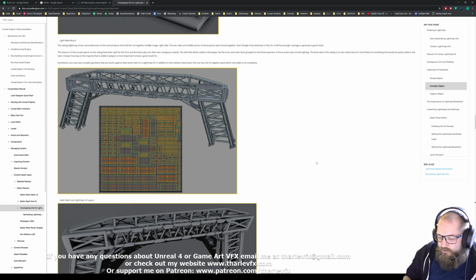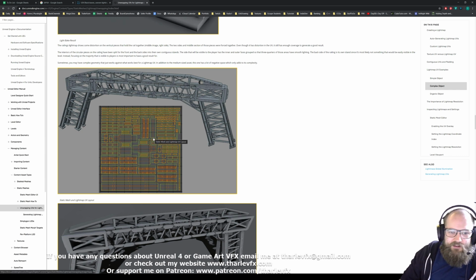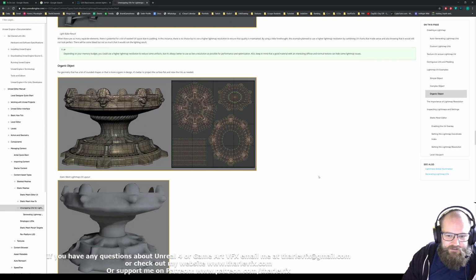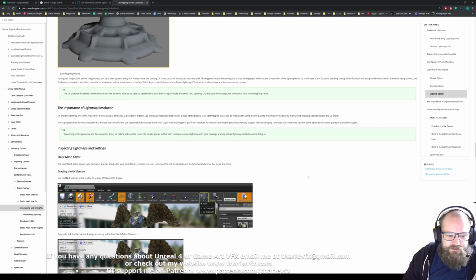We can brute force this. We can obviously just put more and more resources at it, put in a really big light map, it's going to look right, but it might be that our light map resolution or our packing resolution in our UV unwrap is the problem. And then another couple of sort of examples here.